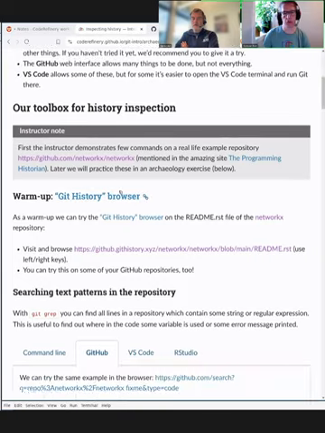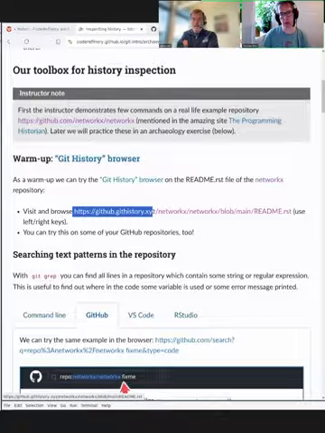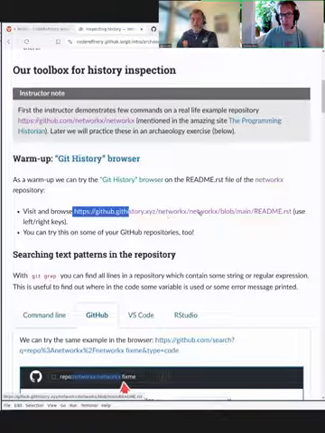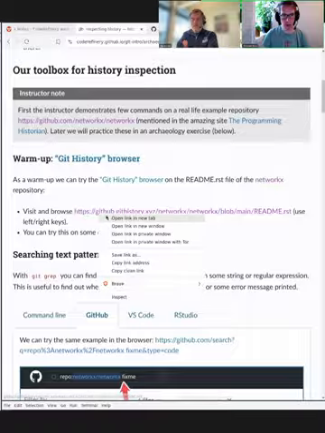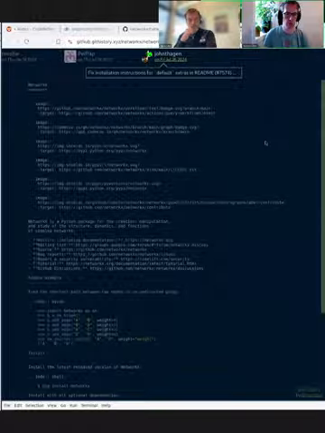And one kind of fun tool is to browse this through this GitHub history XYZ tool. In here, you can put in any GitHub repository that is public. So you could replace this with your own repository and then browse any file. I will just show you how that looks because it's a fun visual way.